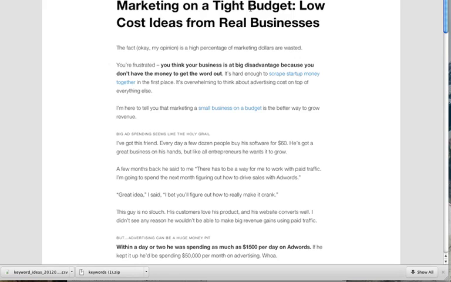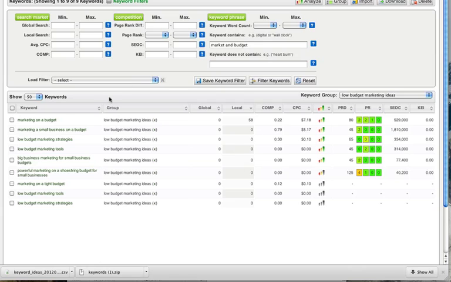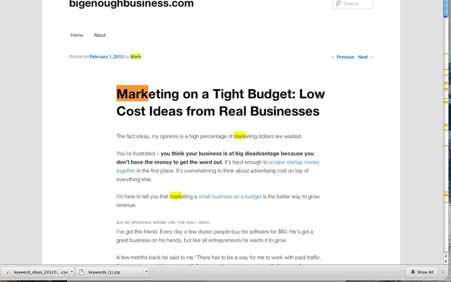And I came up with this: marketing on a tight budget, low-cost ideas from real businesses. If we do a search, Command F, let's see if any of these, marketing on a budget. Okay, so the exact phrase marketing on a budget does not appear, but Google will pick up on marketing on a budget in my post title. So that's a really key insight for you guys, all of you who wonder whether you have to stuff every keyword variant into the post. You don't. You absolutely don't.